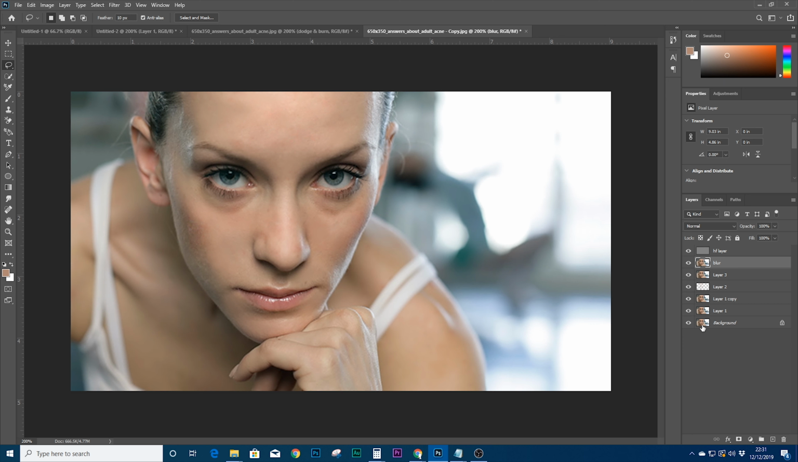But you can see already it is looking much better. If we do the before and after, that was before, that was after, so we've got rid of the blemishes and it doesn't look too bad.